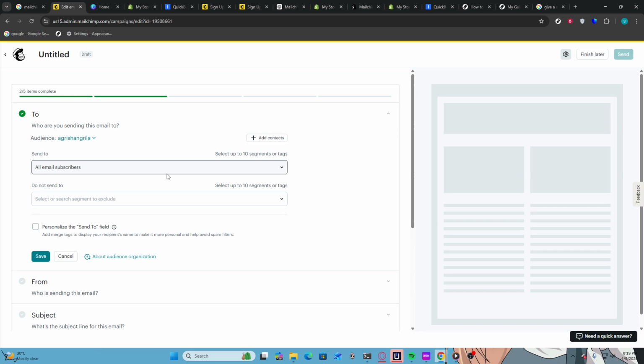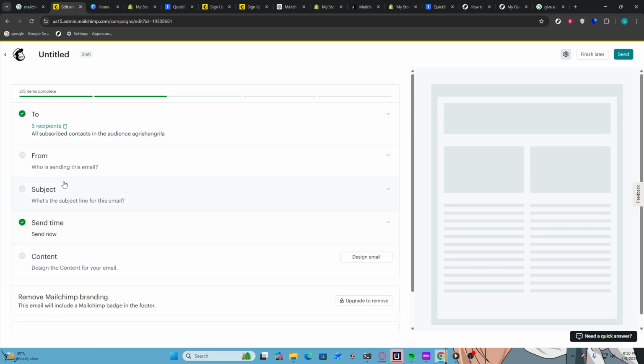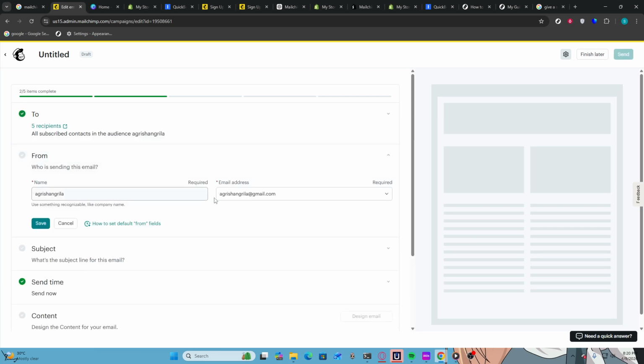Next, in the From section, click to edit the sender's name and email address. Ensure that this information reflects who the recipients will recognize. After entering the correct details, click Save to confirm your selections.